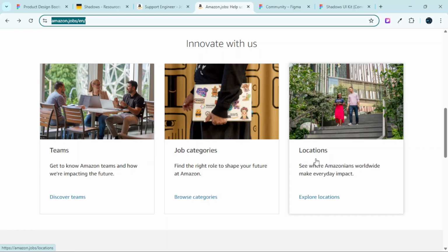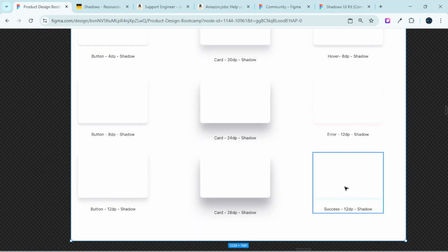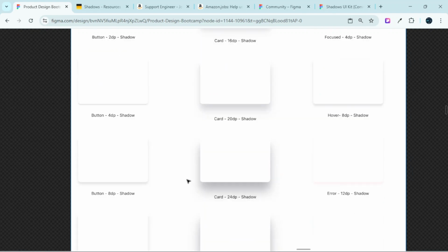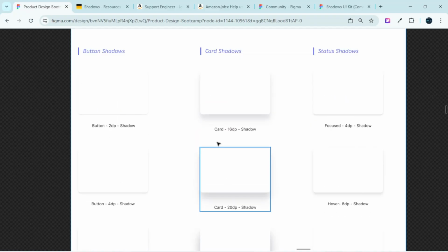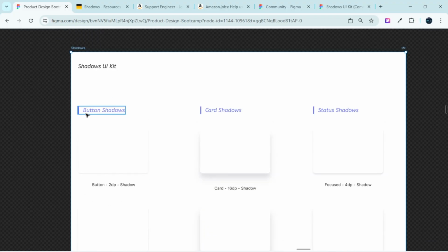Right? This is what we mean by status shadows, and that's why over here for the status shadows, you can see we have focus, over, error, and success shadows. Right? Then for our card shadows, we have different elevations: 16 dp elevation, 20 dp shadow, 24 dp shadow. The same thing for our button shadows.